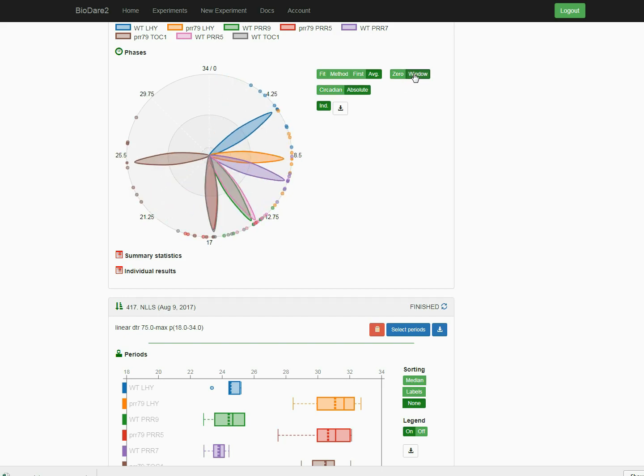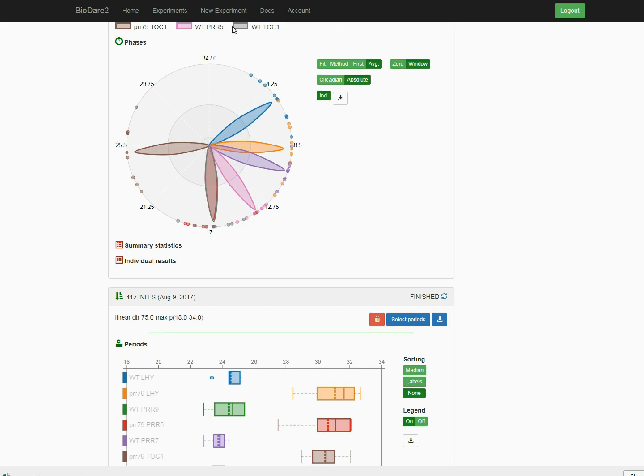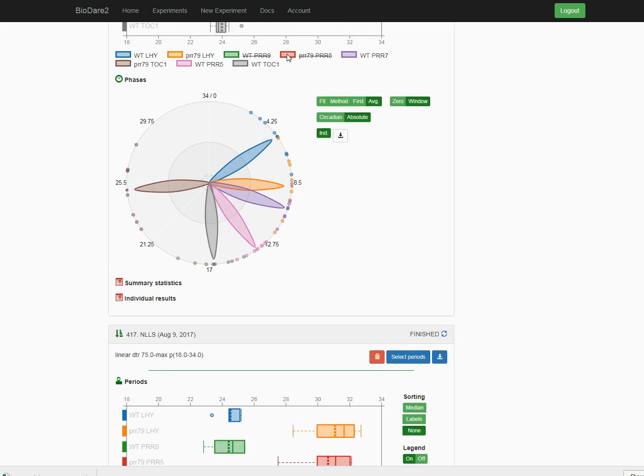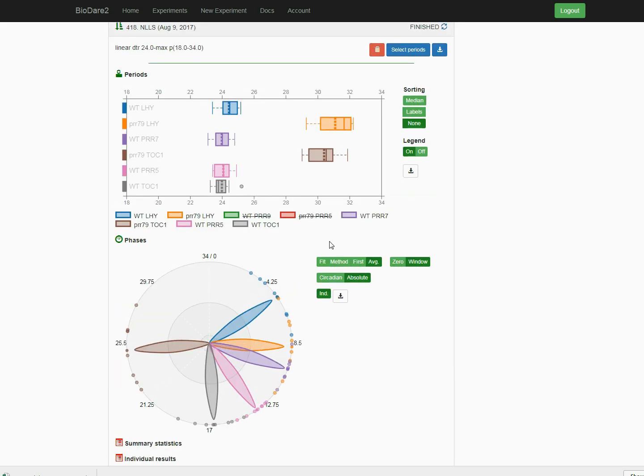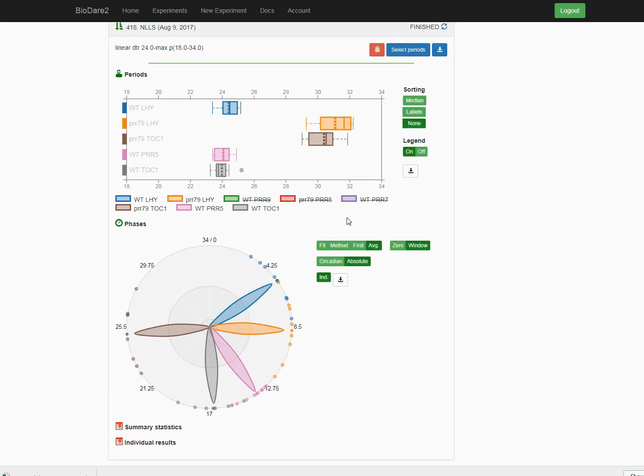Sometimes the petals overlap and it's difficult to see all the groups. We can click on the legend and remove the biogroups we are not interested in. Same for the periods graph.